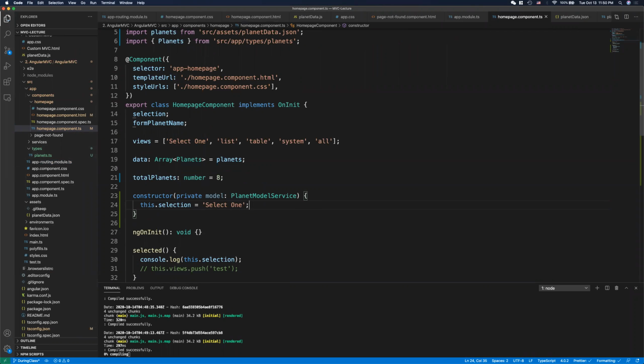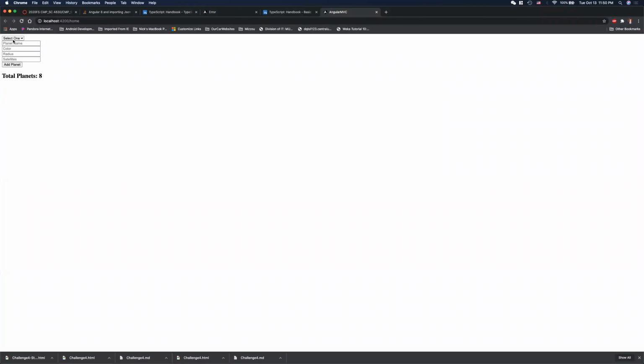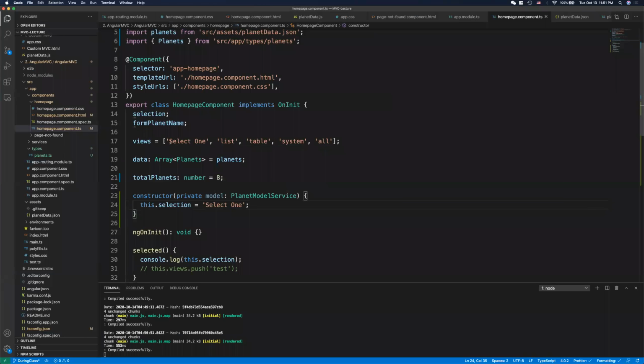By setting it equal to select 1, when I refresh the page, you'll see now it defaults to that value instead of being an empty value. When I click on it, okay, let it reload. When I click on it, you'll see I have the other values here instead of having the default value, which was nothing. Okay, and that's why we put select 1 in there.